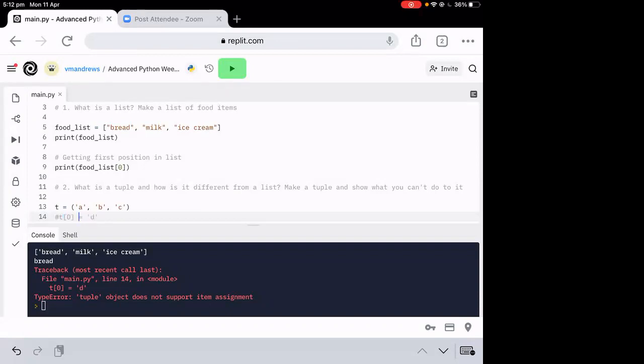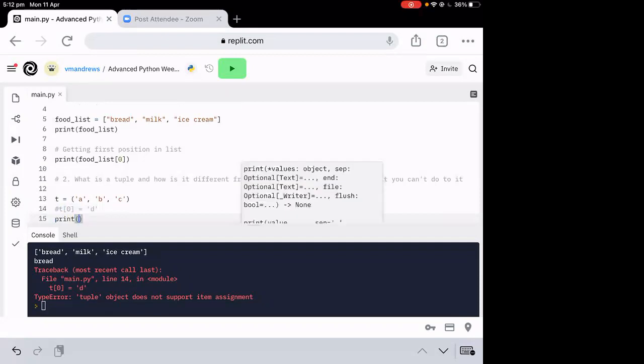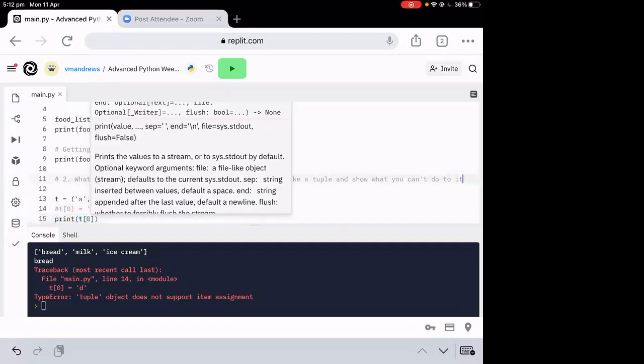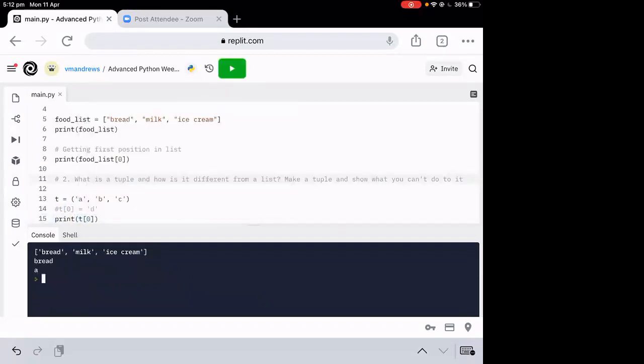I'll just comment this out. But just like a list, you can still print out the first element of it using the position index, which is the numbers.